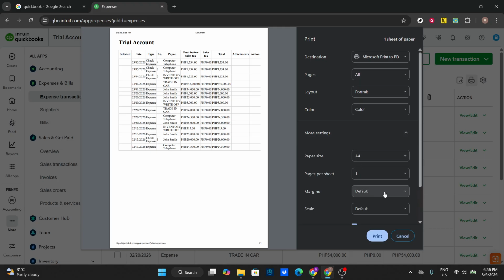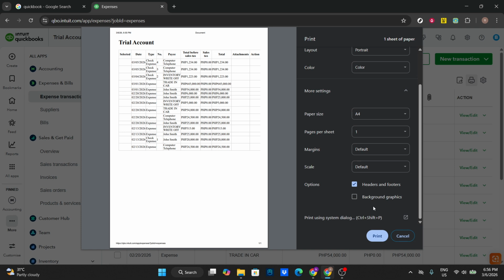QuickBooks will send the recently paid list to your selected destination, and you'll have a tidy record ready to file, share with your team, or attach to documentation. That's it. You've filtered your expenses to recently paid and printed the results directly from QuickBooks Online. If you keep your filters consistent, this process will be even faster next time.